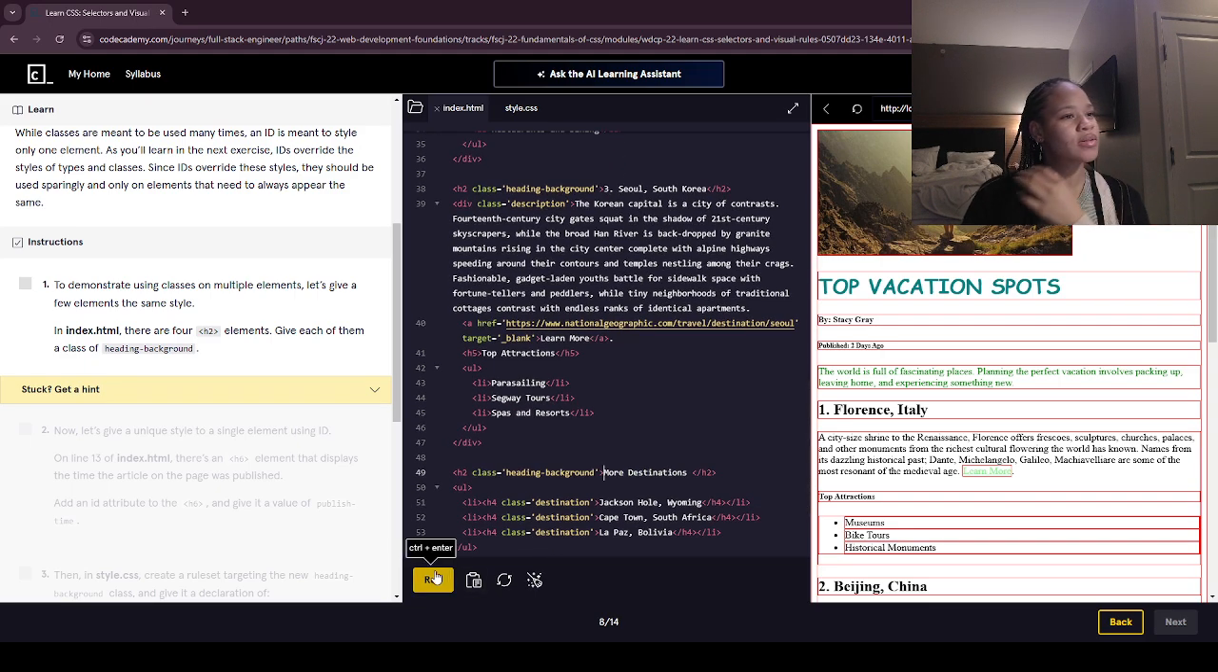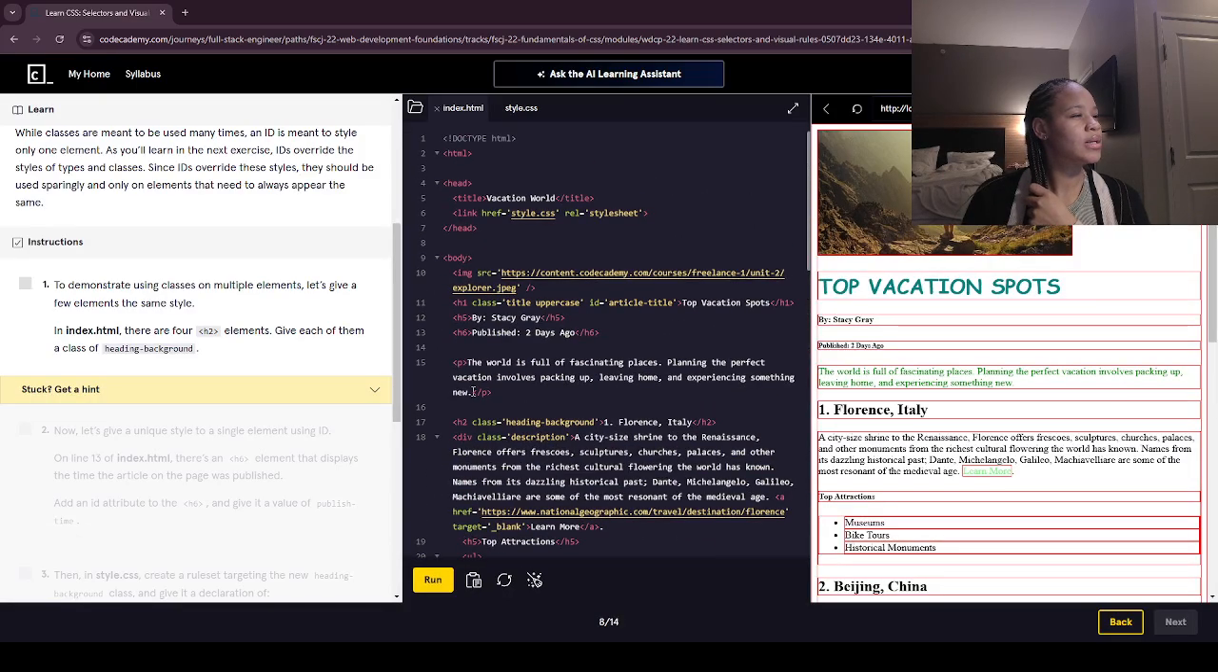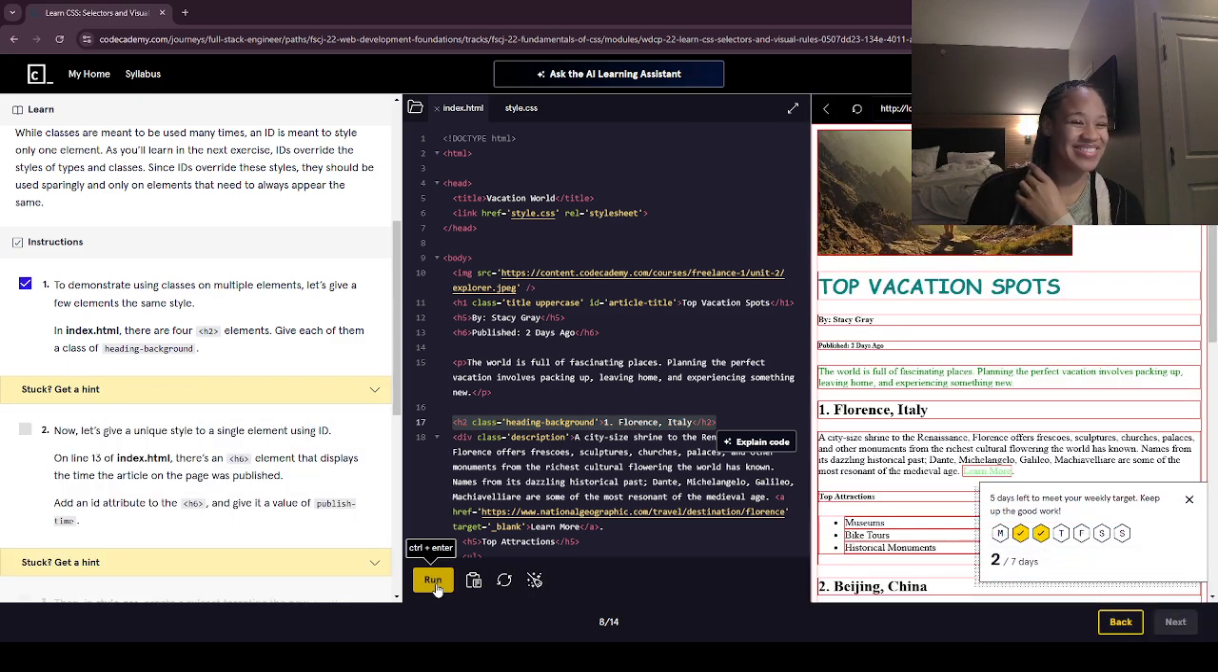So now we're going to run that. Let's see. What we're going to focus on here is this first one. We're going to look in our browser at 1 Florence, Italy, and see if we notice a difference. Let's run it. Nope. I don't see anything different.